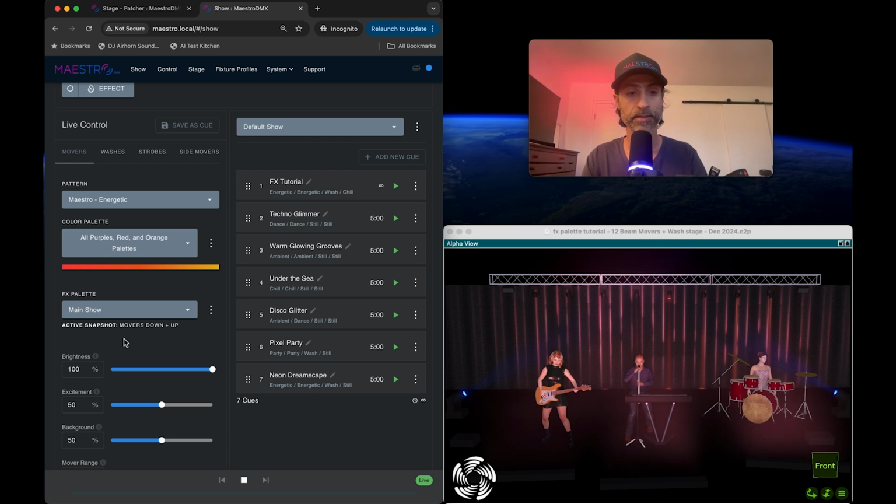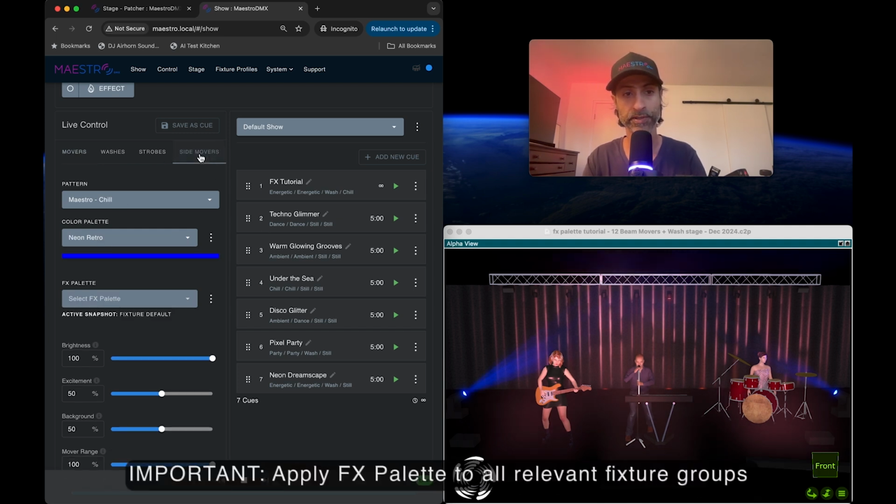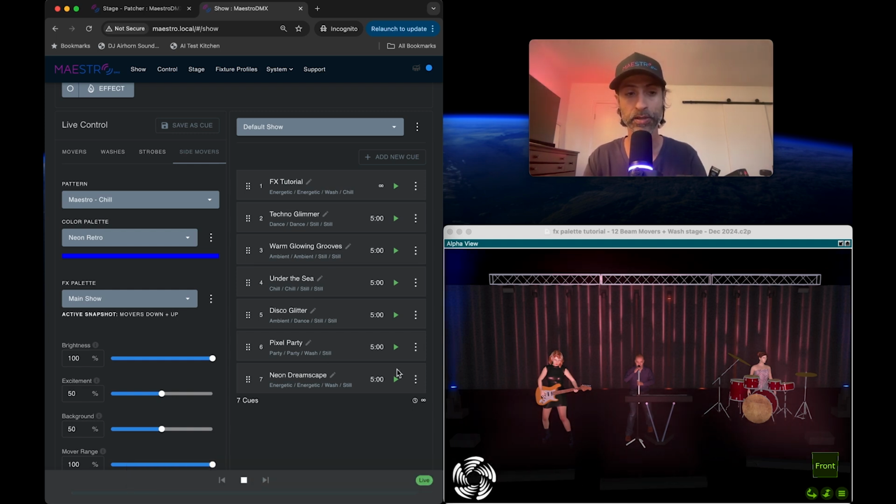That is because we've only attached the effects palette to the movers fixture group. The side movers are actually on a different fixture group, so I have to go ahead and apply the effects palette to those as well. So if I go over to side movers, pick my effects palette, you see those movers have now moved up. This is a tricky point that can definitely make you stumble a little bit, and it can be confusing, but you do have to apply the effects palette to each fixture group for it to work on those lights. So let's go ahead and add the effects palette to each fixture group.